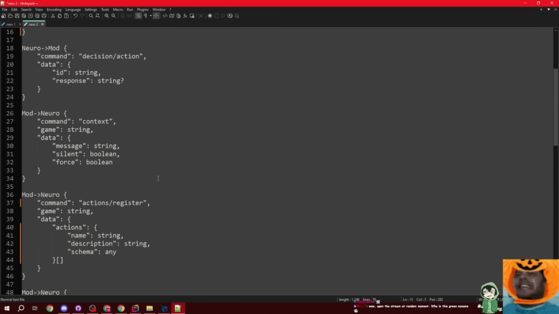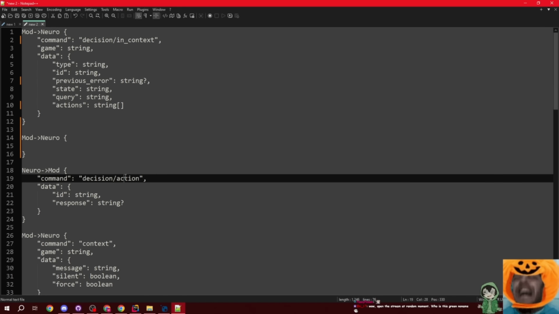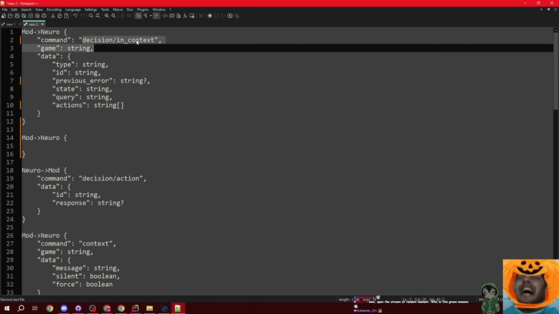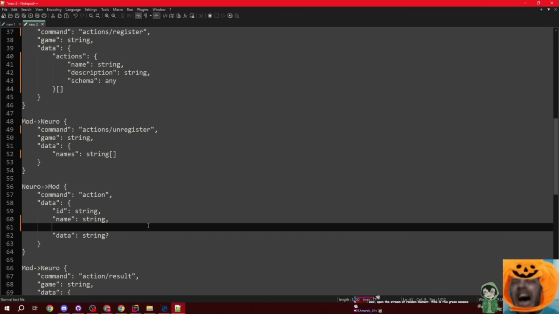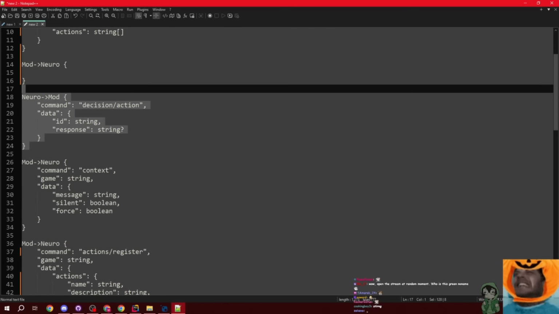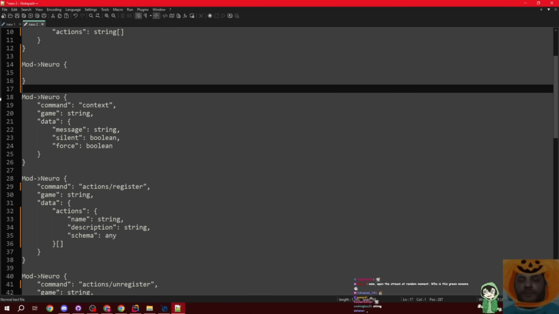Do you still need the decision result? Oh, wait. So what do you send back? When I send you an in context decision, you send back an action, right? You just send back the action, not the decision action. You just send back the action, which might have a decision ID optionally here. How about this? Yeah, sure. I like it. So you send back the action and we get rid of the decision action. Yeah, I'm fine with that.